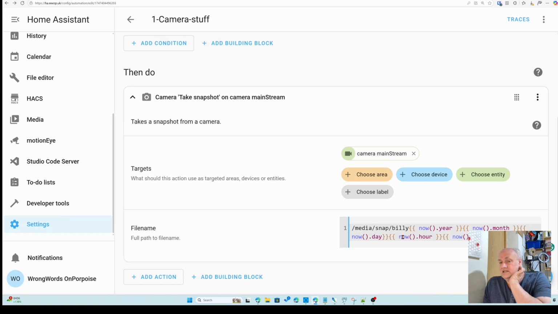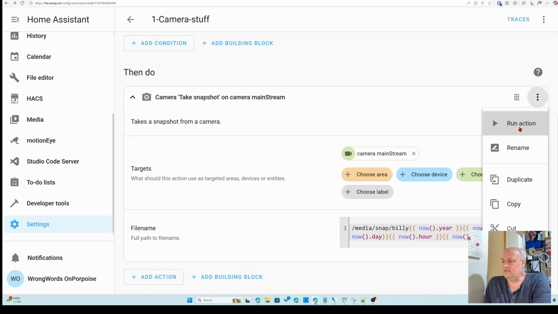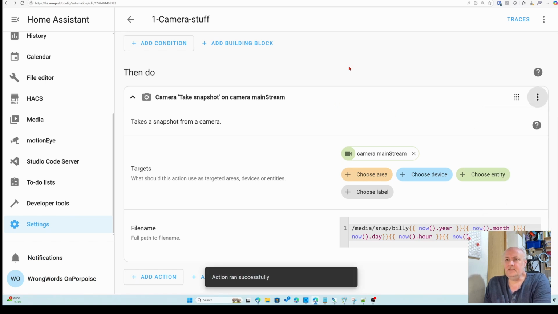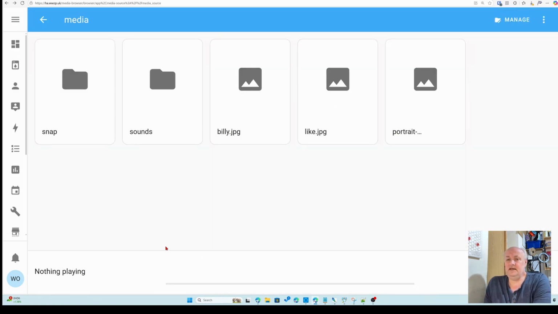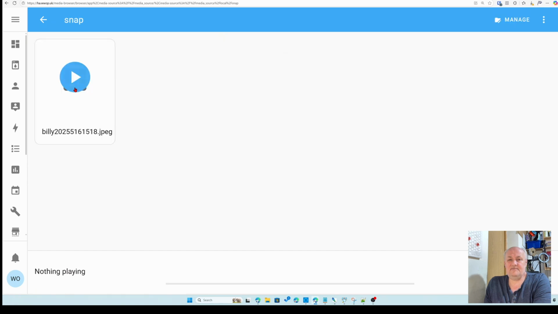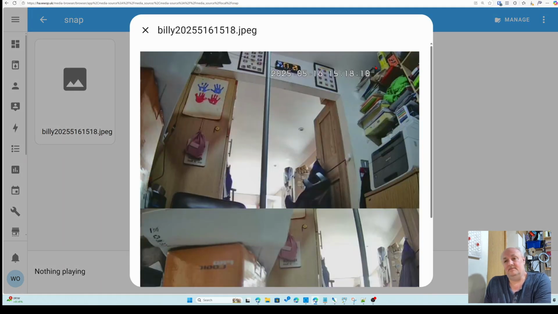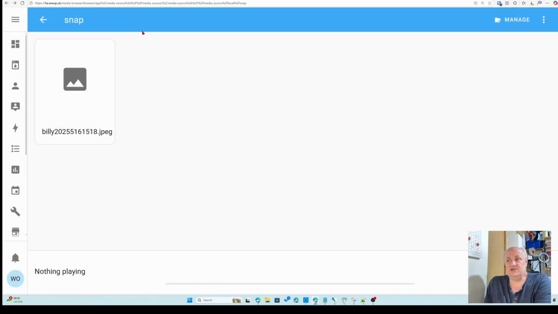Okay, so we've got that, and I can click save. So now if I run action, and we go back and look at media, and we go into the snap folder, and if you look, Billy 2025, the 16th of the 5th at 15:18, and it's the same picture, it's not changed.